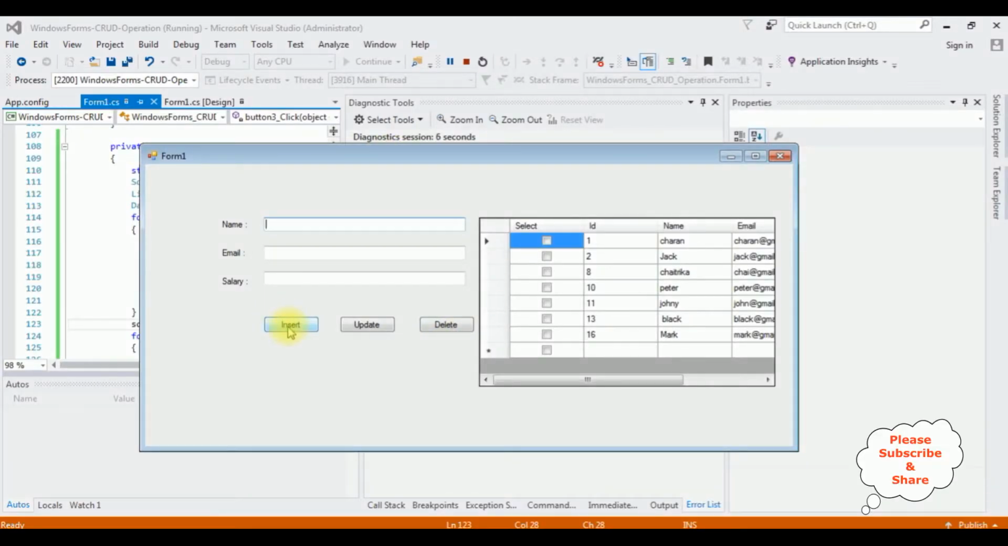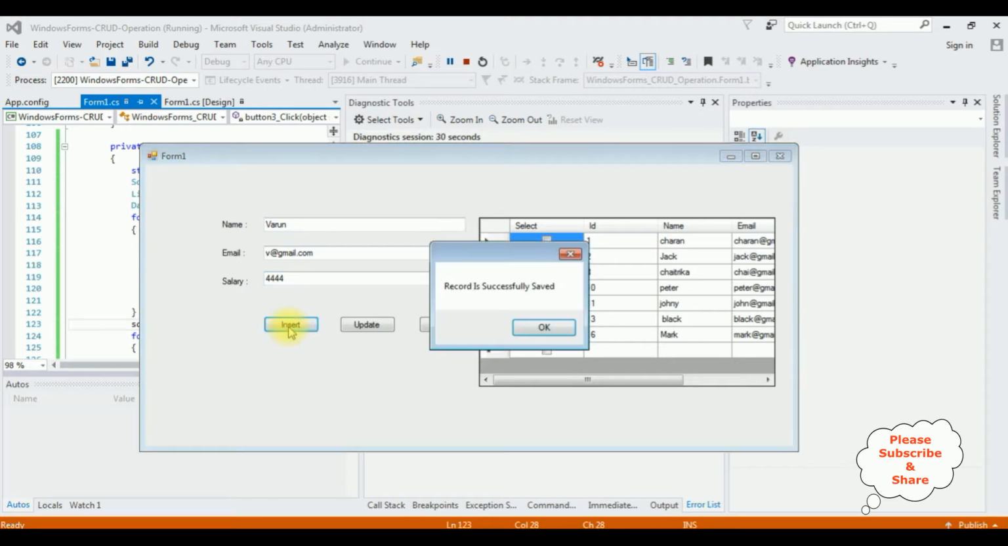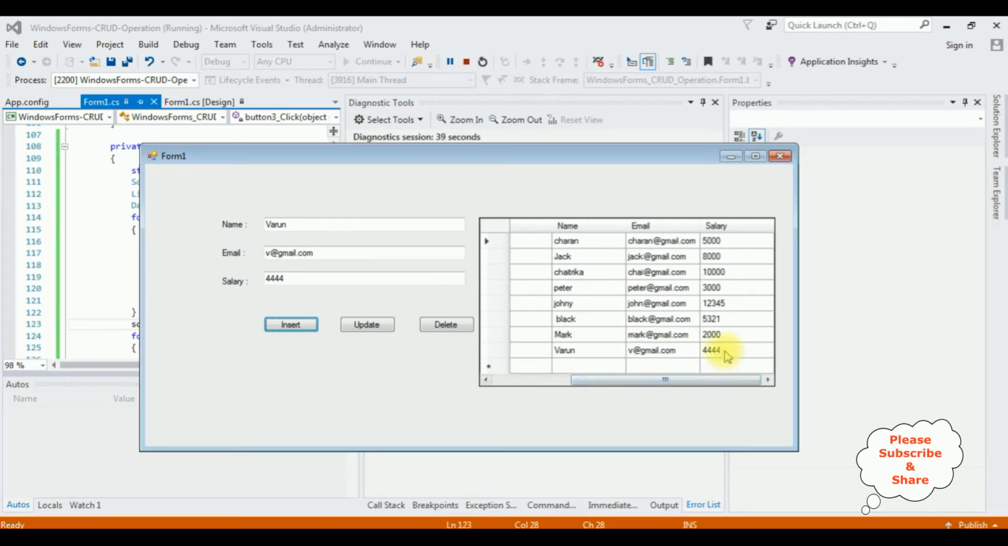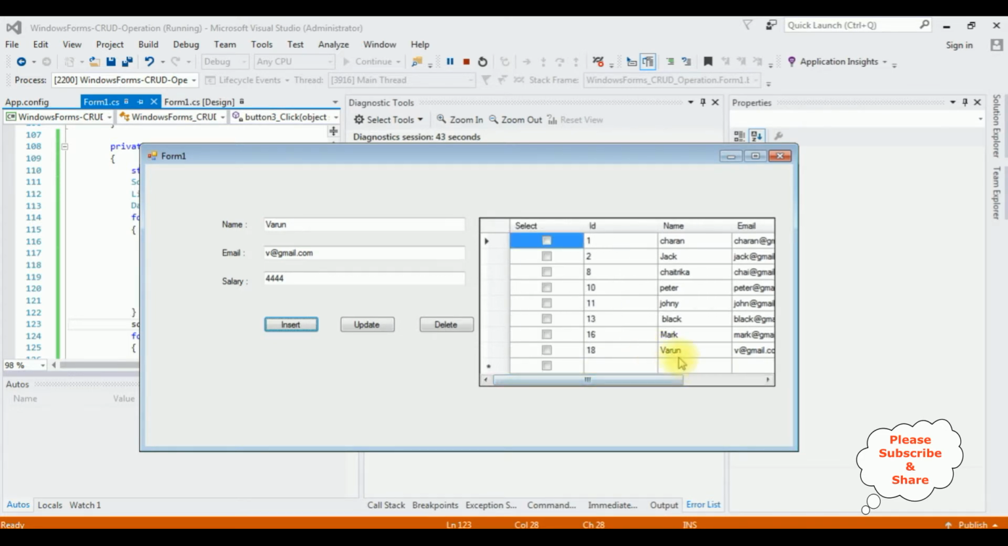I am inserting a new record. The employee name is Varun, v@gmail.com. The salary is 4444. Insert. A record is successfully saved. Okay, see here we got the 18 Varun v@gmail.com. His salary is 444. Let's update this Varun employee.